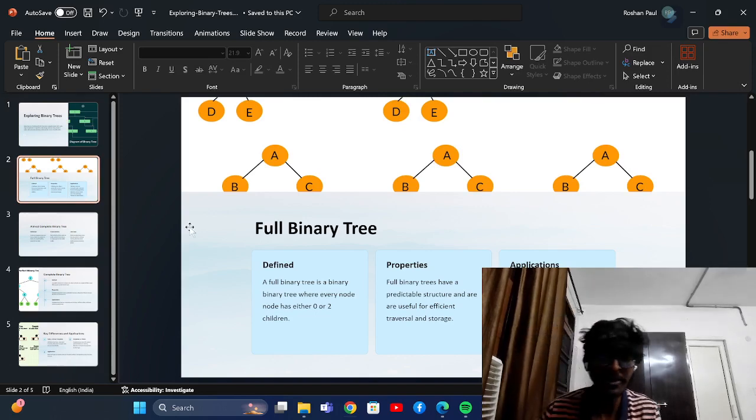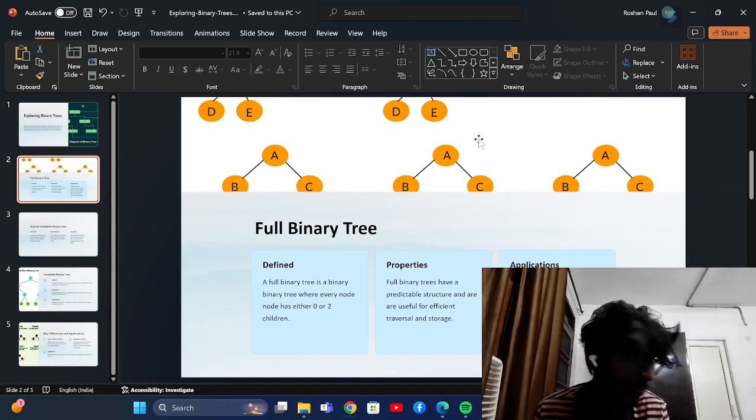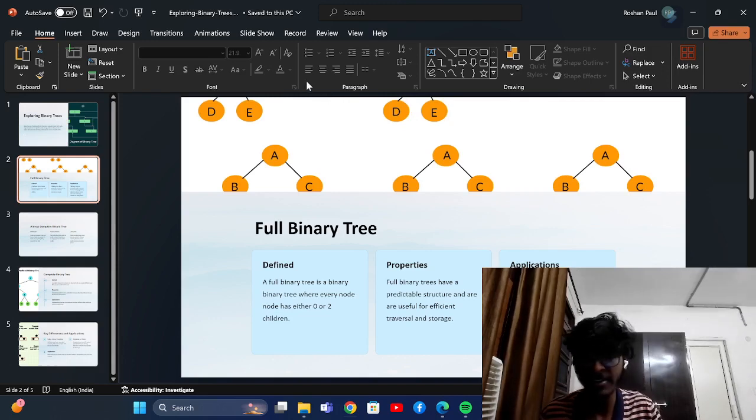Coming to the full binary tree. A full binary tree is a binary tree where each node has either zero or two children. Each node should have either zero or two children. What are the properties of a full binary tree? In the full binary tree, the properties are efficient storage and data transfer. Again, what are the applications of the full binary tree?